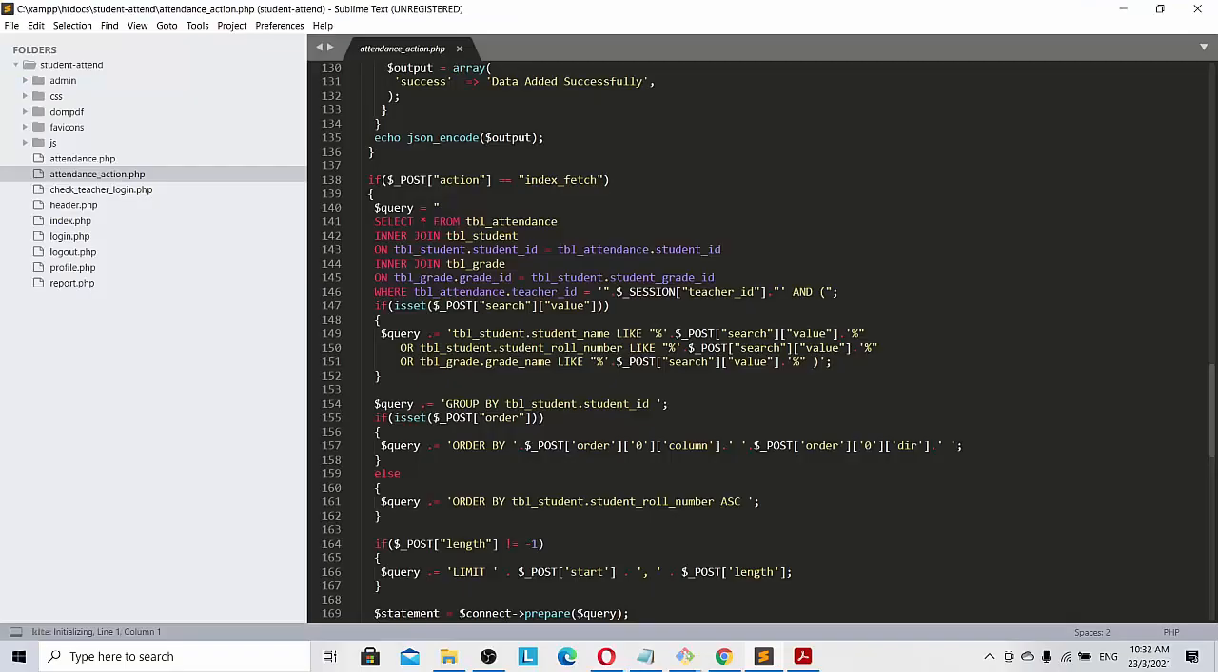I have opened the program in Sublime Text, especially attendance action.php. Here you can see this particular area where I am showing my mouse. This is the query which is not being populated in my VPS server. The query looks fine, and the same query is hosted in the shared host and it's able to populate the table. That means this is a bug in the PHP.